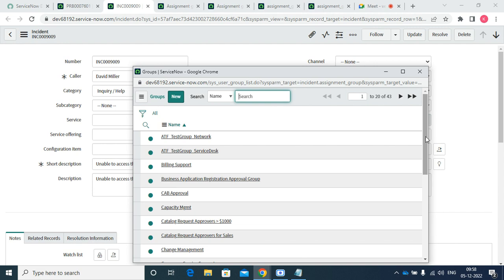So which means here in the incident form, what we have done is a dictionary override, which has to show what groups were active in the system. It will display. And now the next step here.